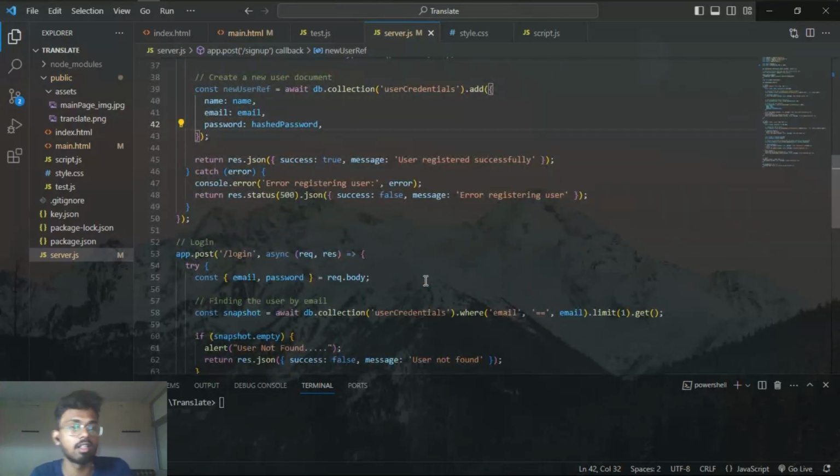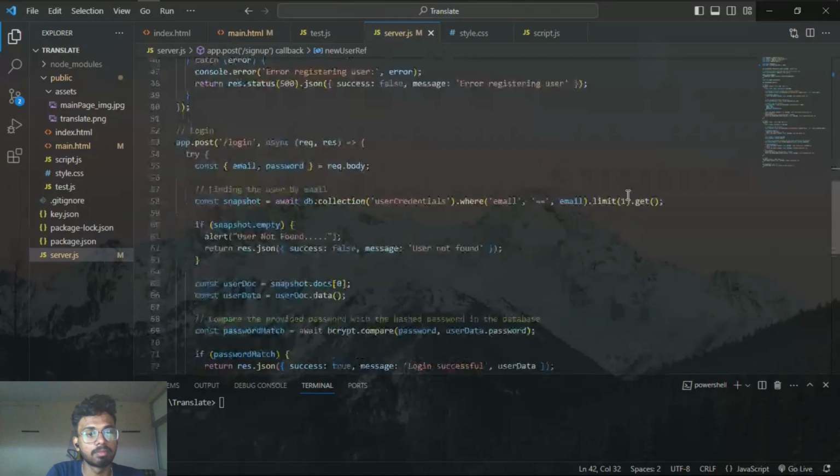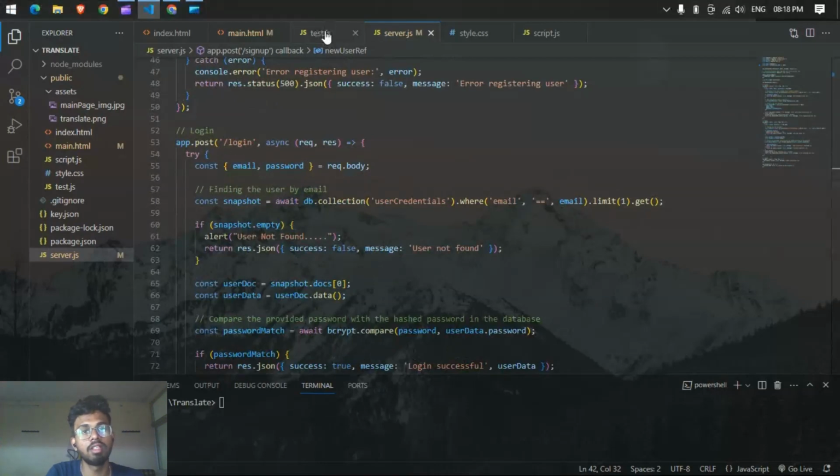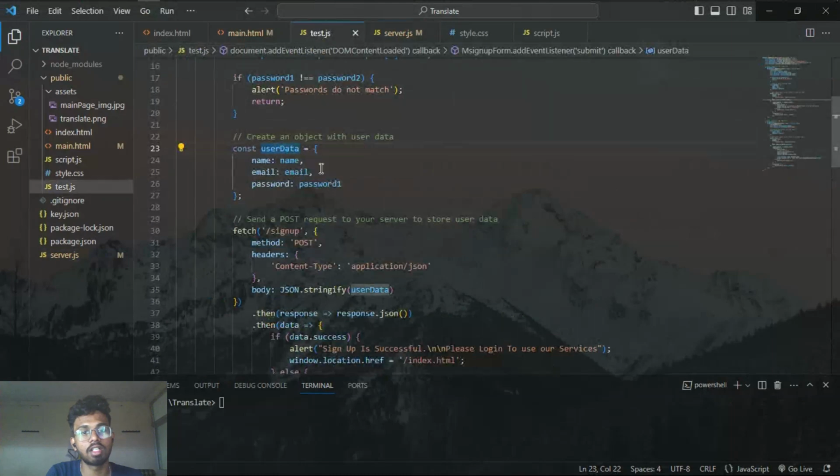If there is an error, I am handling it using the catch method, which prints the error that occurred during the registration of the sign up form. And similar to the sign up, I have the login functionality here. I'm getting the email and password from the body which I stored in test.js.